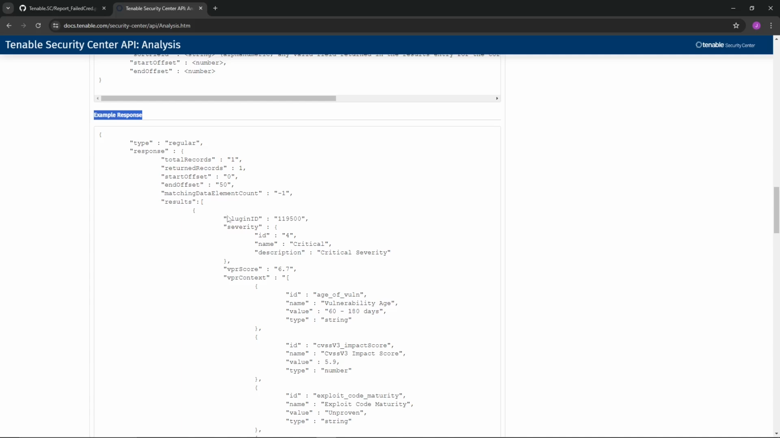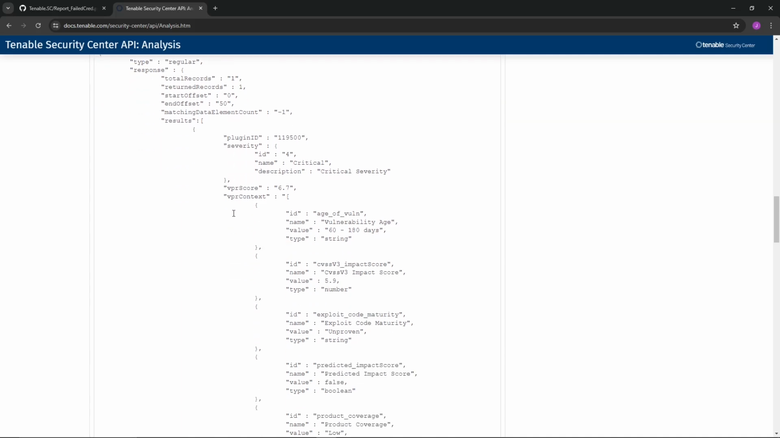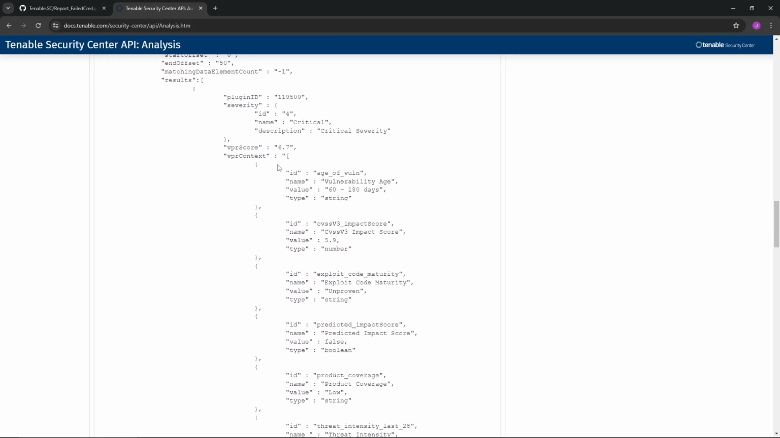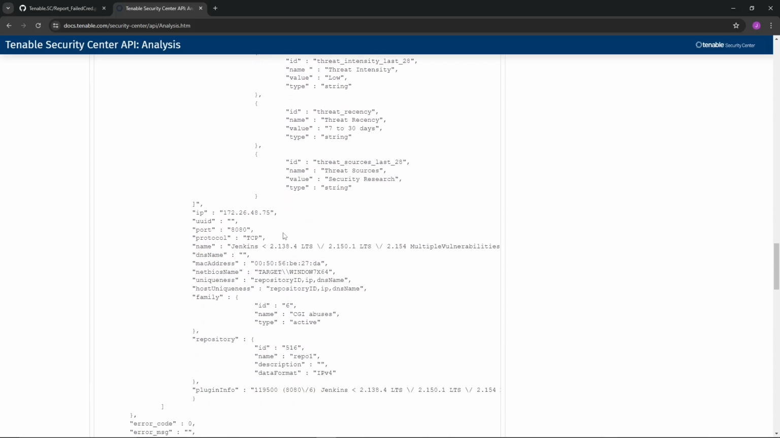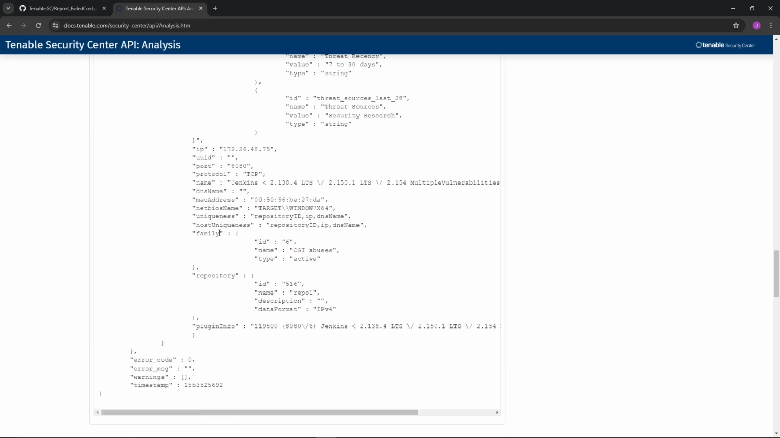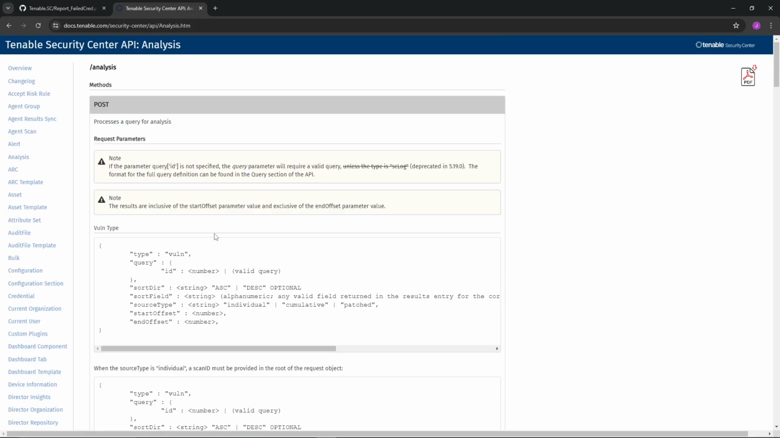So without any further modification to the request, as seen above, you will get this as your response. This is not telling us much, or if anything at all, with what we need. It does give you some IP addresses and ports and stuff like that. But if you read the note at the very top, you will notice that if the parameter query ID is not specified, the query parameter will require a valid query. This is deprecated. The format of the full query definition can be found in the query section of the API.